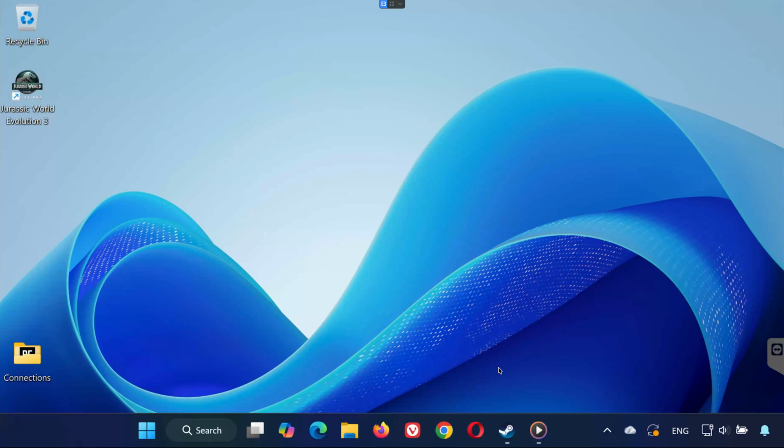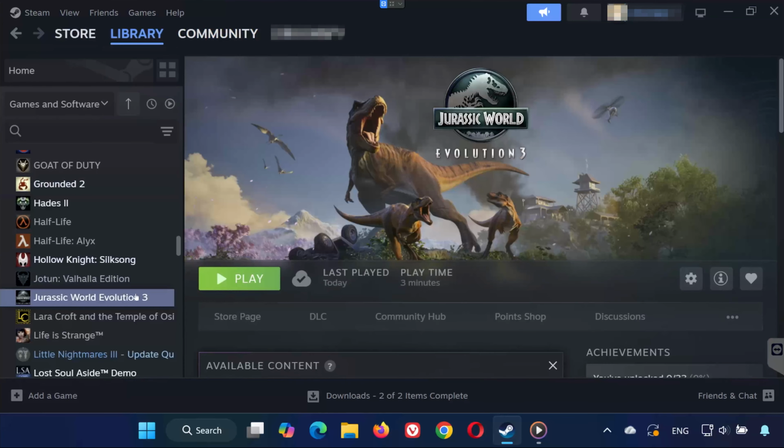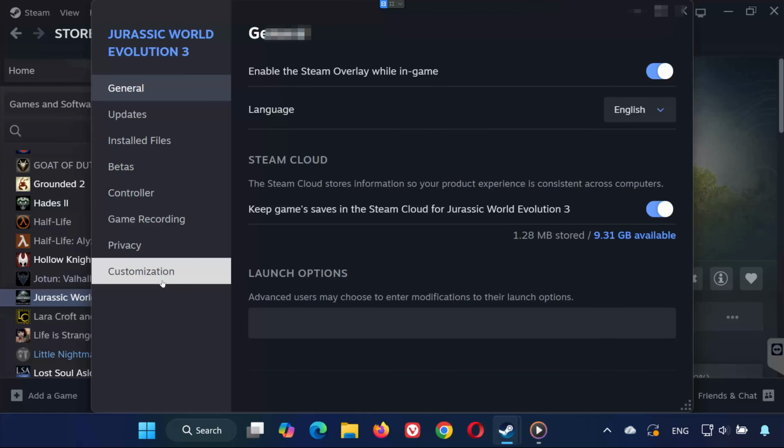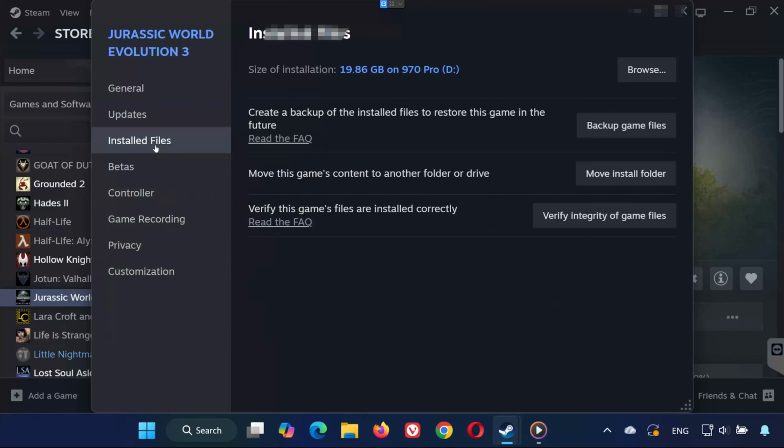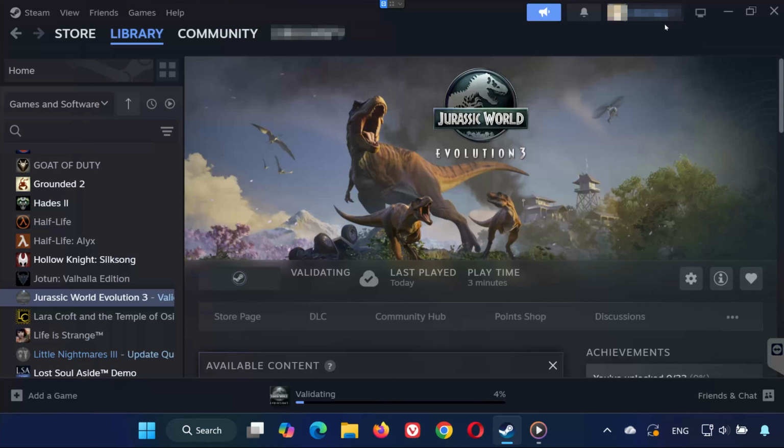Solution 1. Sometimes, the game won't launch because of missing or corrupted files. To fix this, open Steam. Go to your library and locate Jurassic World Evolution 3. Right-click the game and select Properties. Go to the Installed Files tab. Click on Verify Integrity of Game Files. Now wait while Steam checks and repairs your game files. Once it's done, try launching the game again.